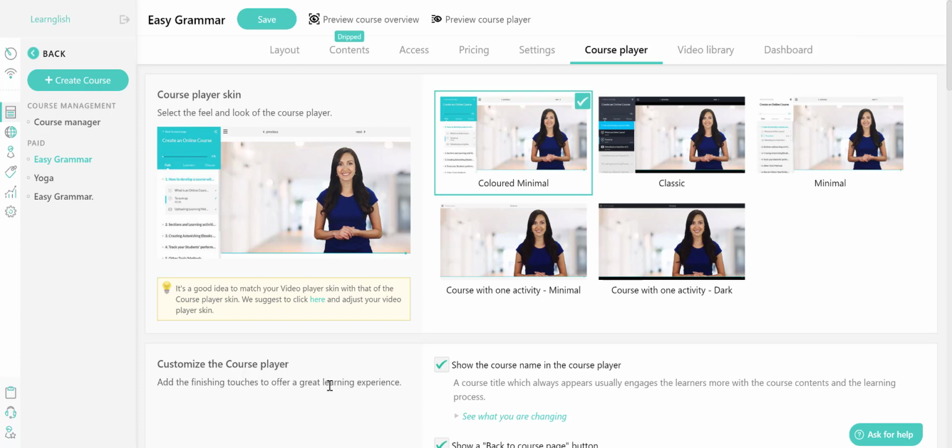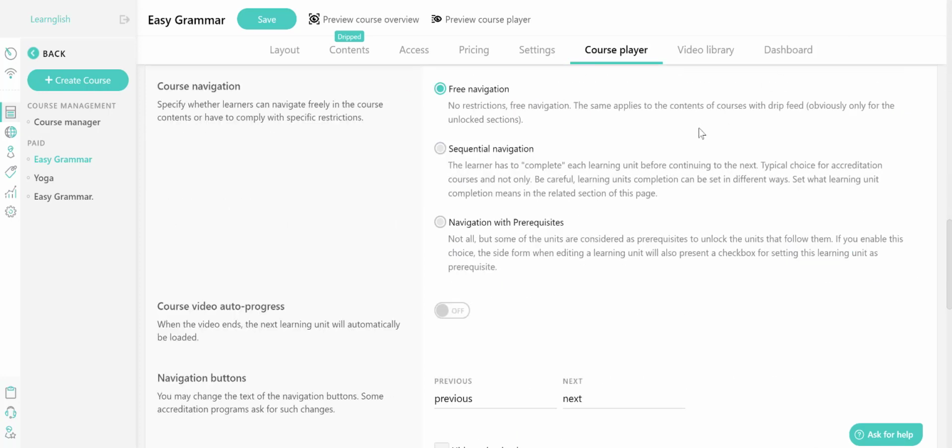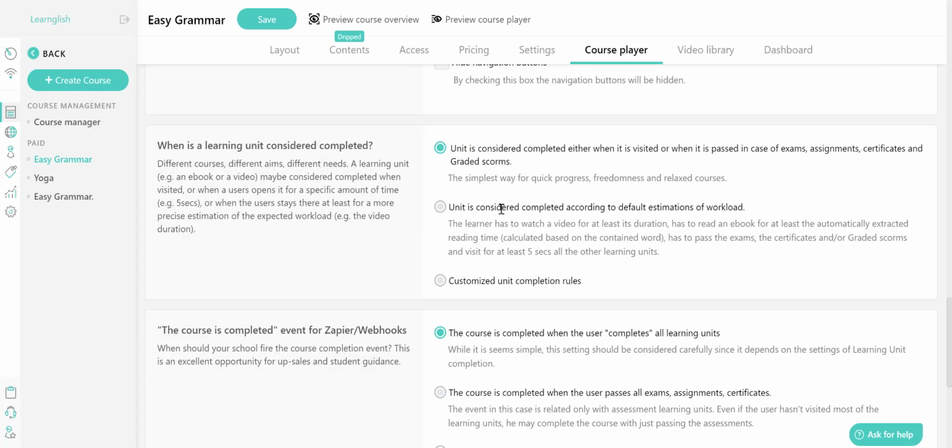Then you'll find more customizing options on what to show on the course player. Then you get to choose a navigation in between the learning activities. Next up, you get to decide when a learning unit, for example an ebook or video, is considered complete. Here you have three options.